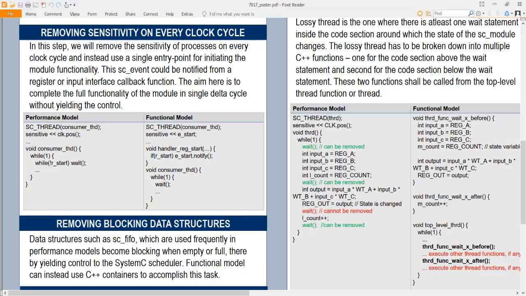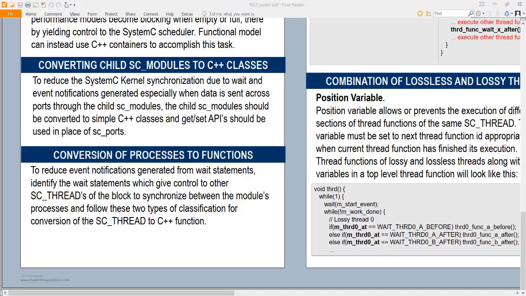Removing blocking data structures. Data structures like sc_fifo, which are frequently used in performance models, become blocking when empty or full, thereby yielding control to the SystemC scheduler. Also, SystemC data types like sc_int, sc_uint, etc. are not performance efficient. Hence, the converted functional model should use C++ data types.